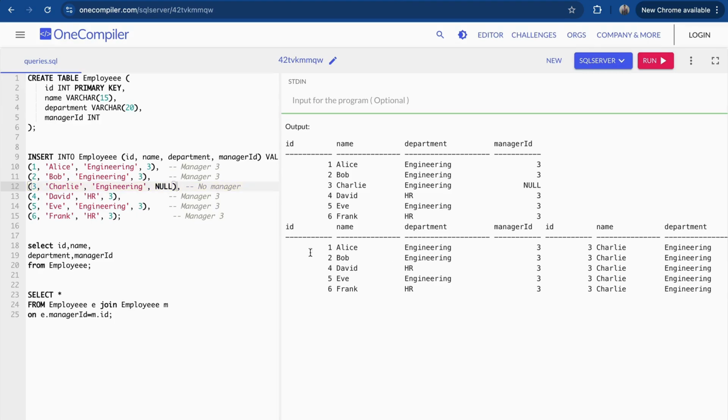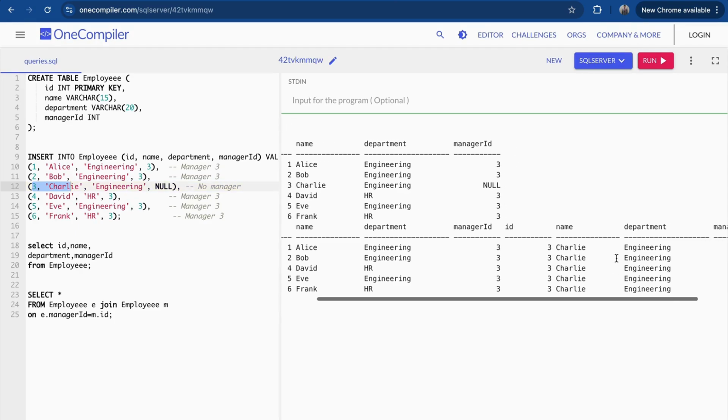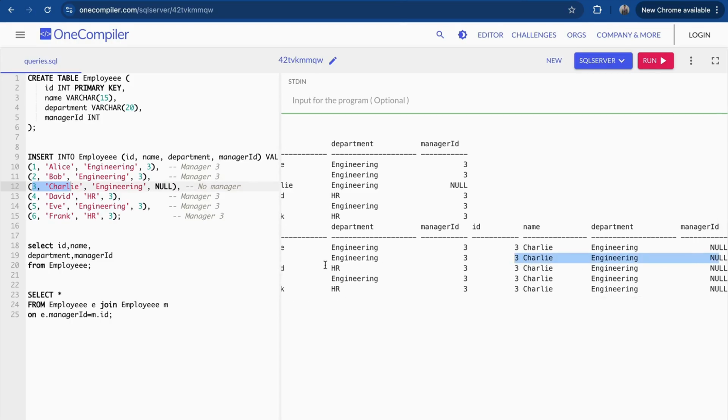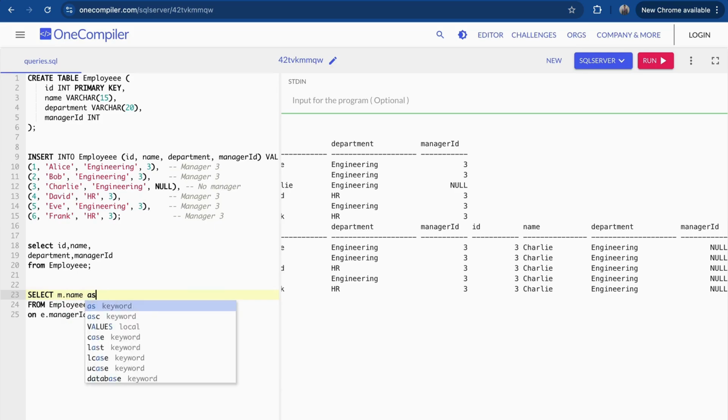Now again, if I look at the table, let's take the example of ID 2. So ID 2, Bob, is in department engineering, and his manager is ID 3. Now 3 is Charlie, and he's also in the engineering department, and he doesn't have any manager. So we have combined the table. Now we have to find the manager name, so M dot name as name. Now we have to find the manager who has at least 5 direct reports.